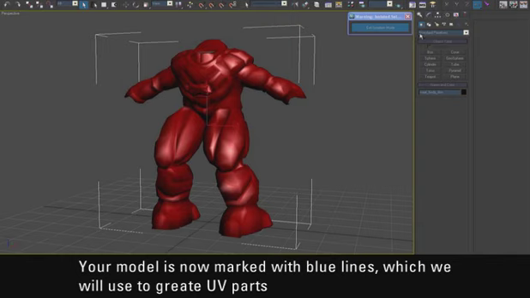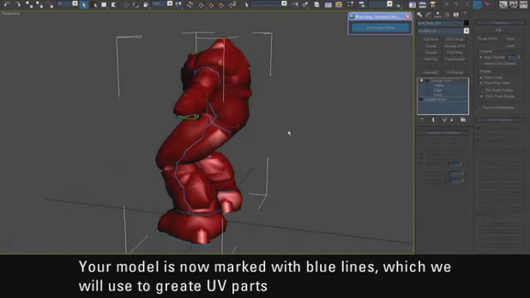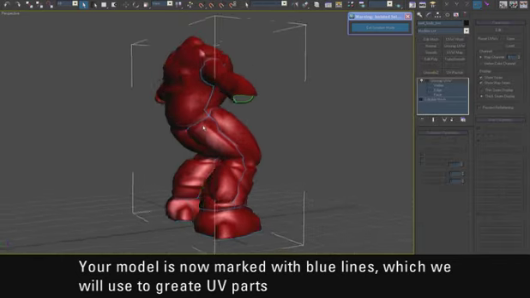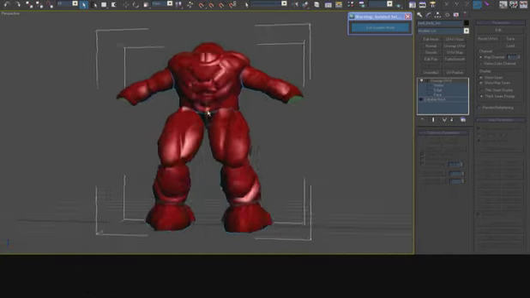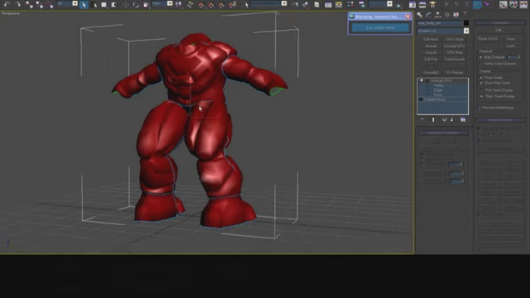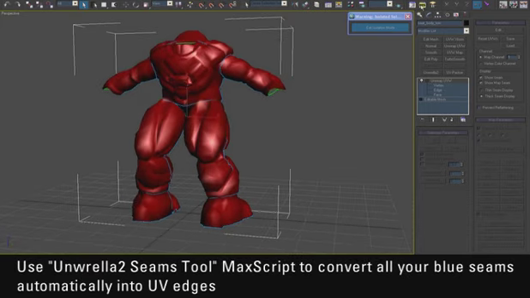After you have finished with the seams placement, the model parts will be marked with the blue lines. These blue lines are not the UV seams. They are just representing your surface parts and we need now to convert them to the real UV seams.